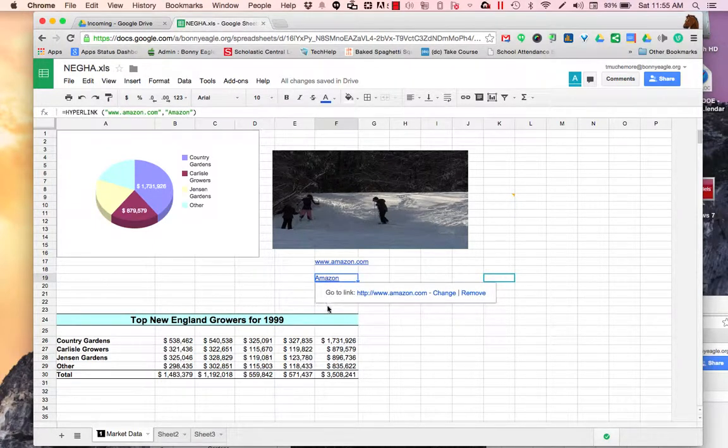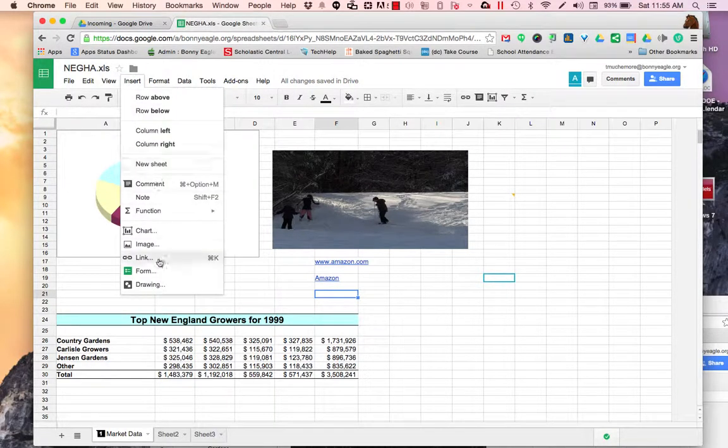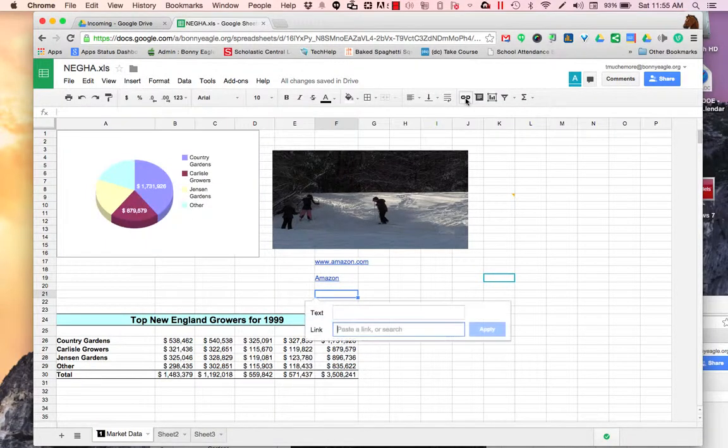If you're in the newest version of Google Drive, you can also do it by clicking on Insert, Link, or right from the toolbar you have the link button. And then you can choose it, type in what you want it to say for text.